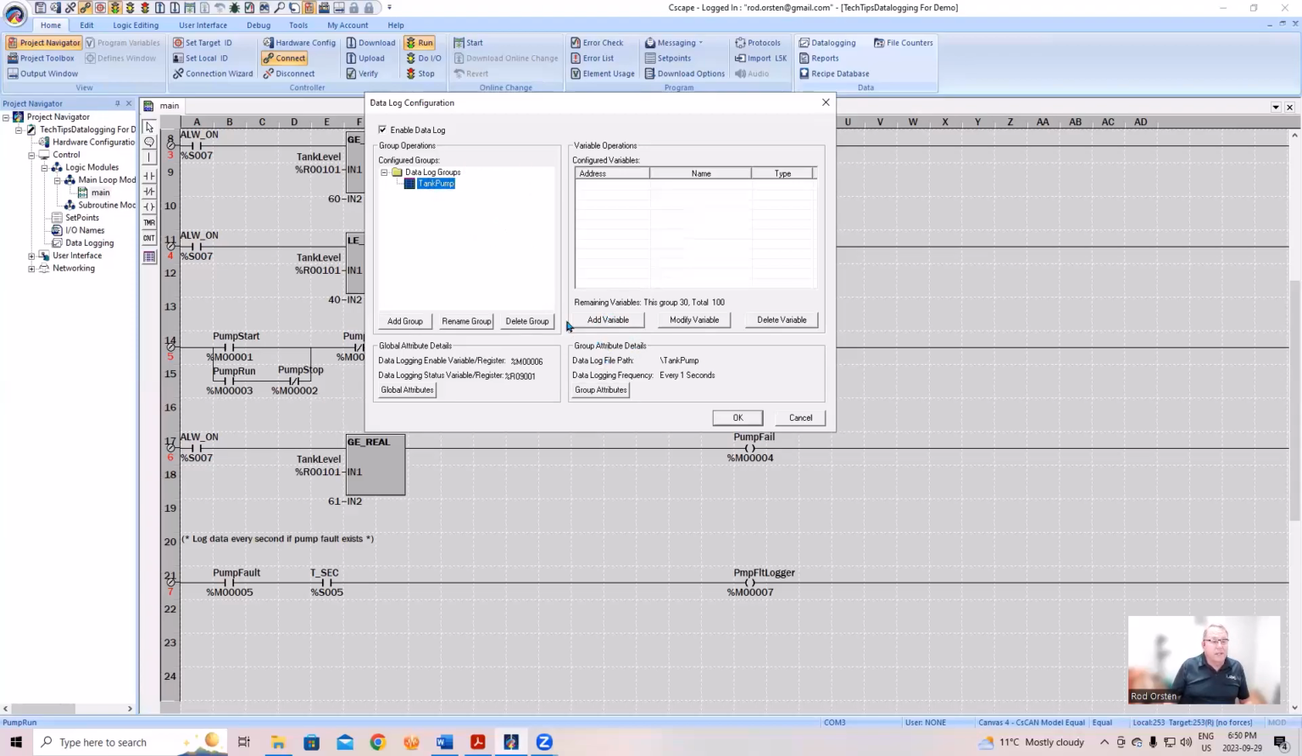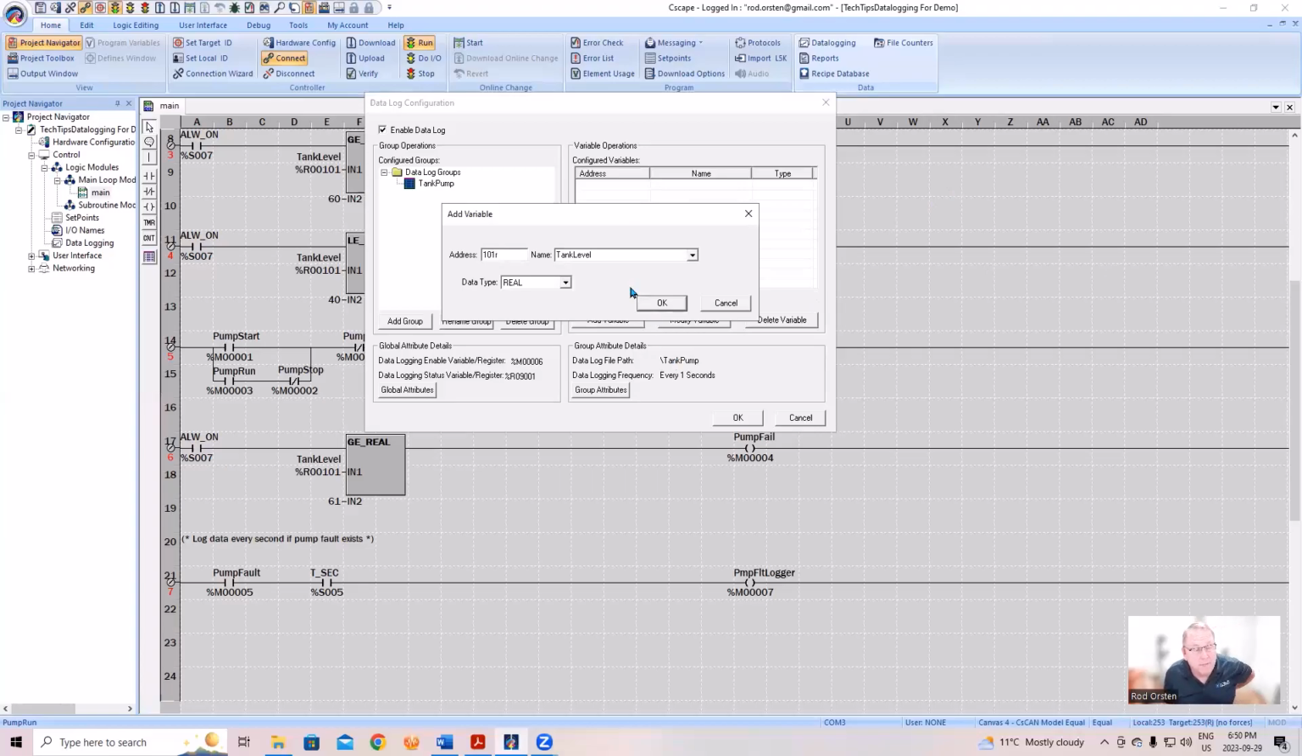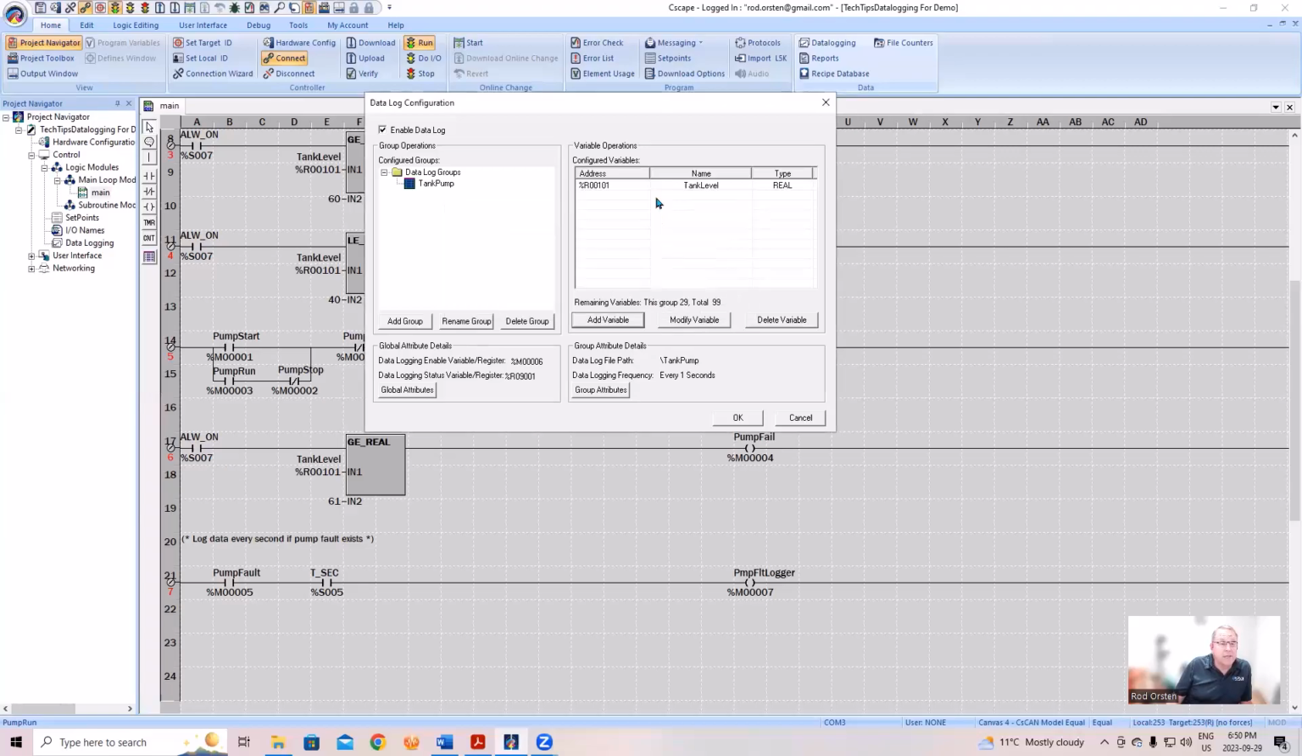So there's the group. Let's start adding variables. You can have any type of memory you want here. We're going to start with a real, which is 101R, a pre-configured bit of memory that I've put tag names in earlier. By now you know how to tag your addressing at the data logging level. This is just a register that we picked to put the tank level in. It's a real and it's tagged there.